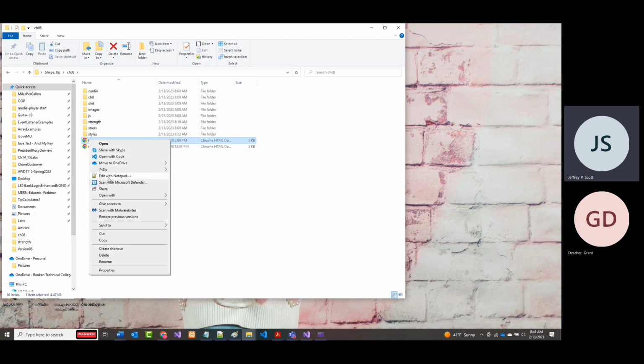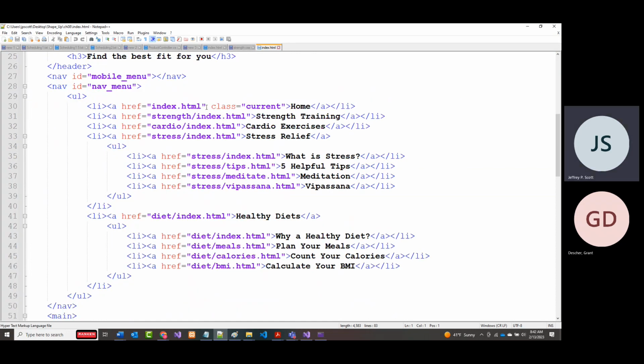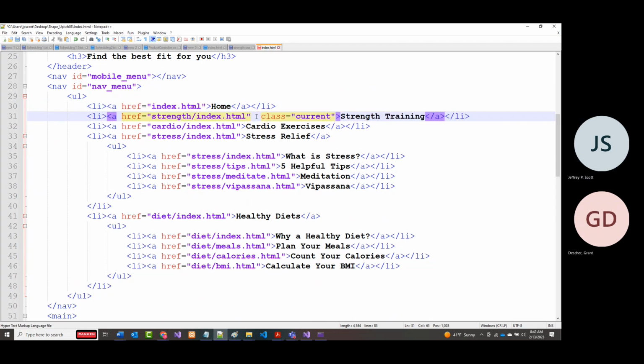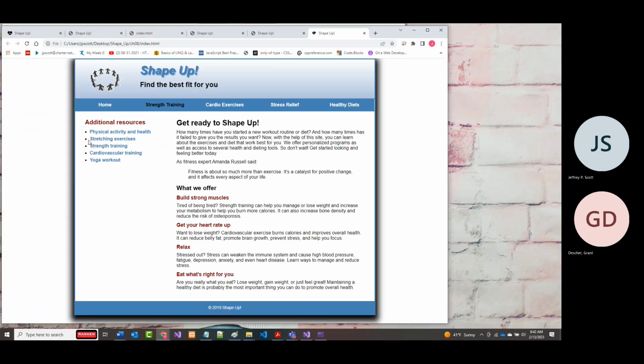If I open that one up, it does say in there someplace class equal current. See that? So what I'm going to do is remove that, and I'm going to go over to my strength one that's here and add it there. So in the strength one, it's now got class equal current. So now when I come in and double click on the index file, notice what comes up: strength training. Not home anymore, but strength training.